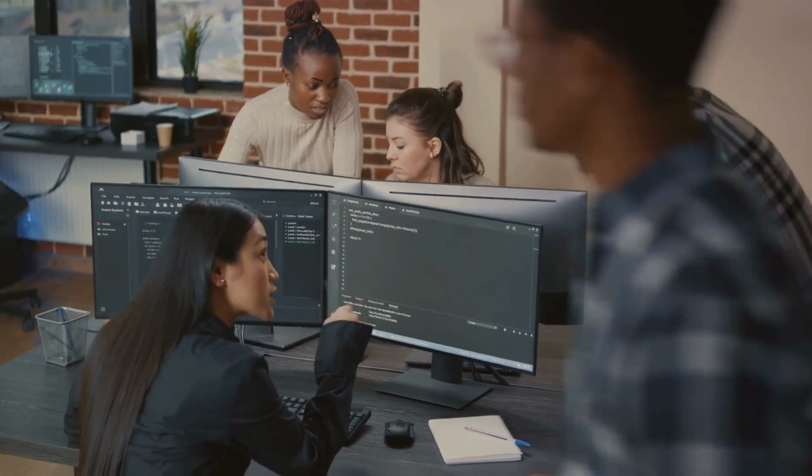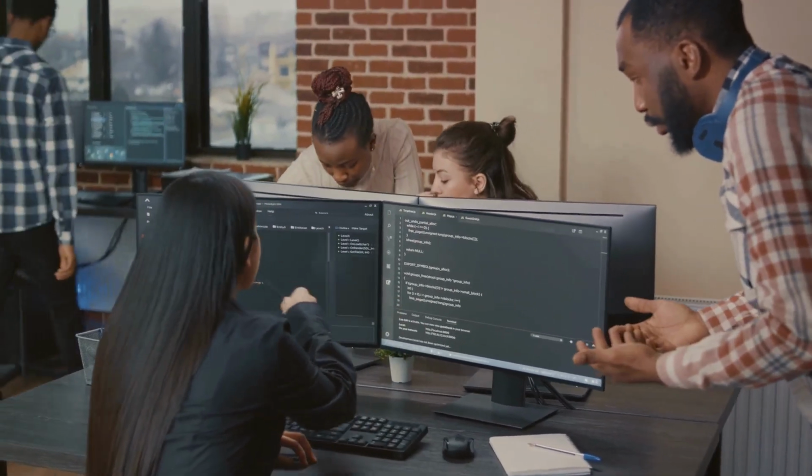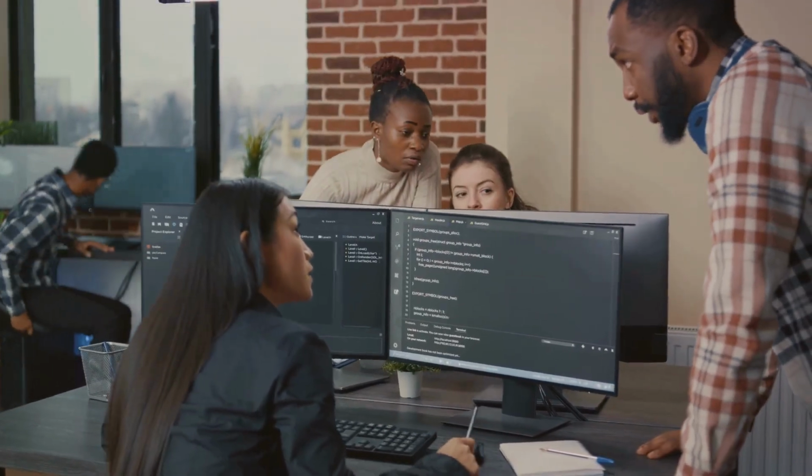Now that we've taken a deeper dive into black box testing, let's shift gears and delve into the inner workings with the white box technique.